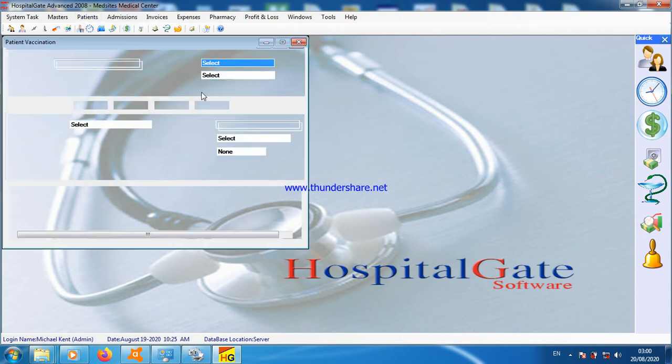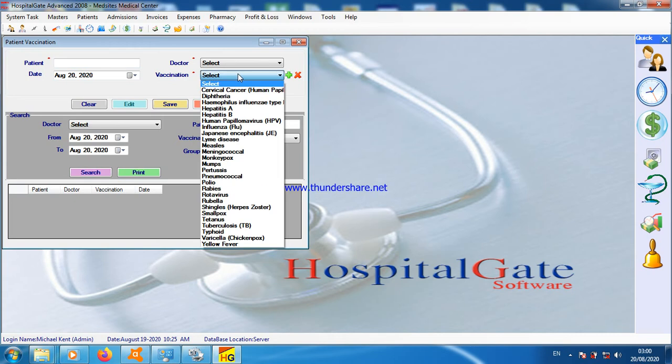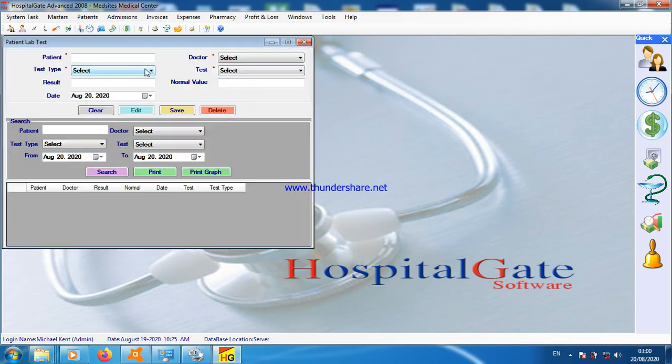vaccinations. It's also here. You enter the name of the patient, and then the doctor, and then the vaccination. Then you come to the lab test, and here too you can enter the lab test: the name of the patient, the test type, and then the doctor, and then you choose the test. Then the results also will be placed here.